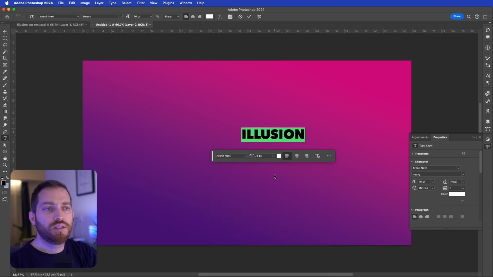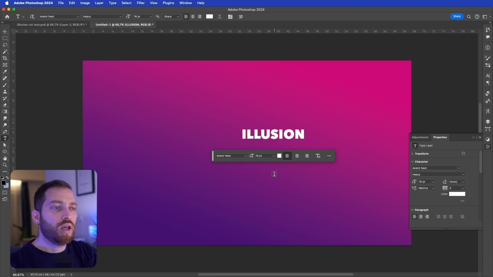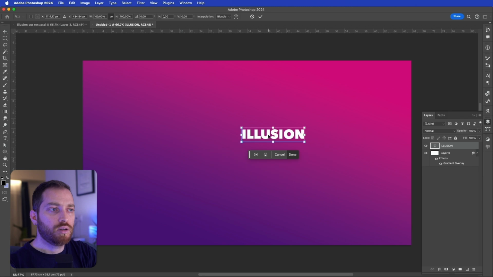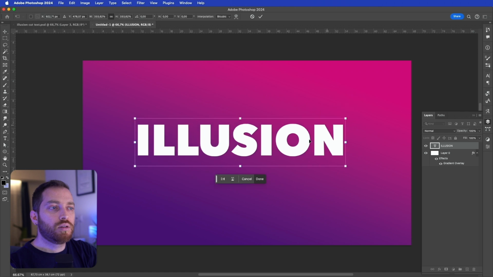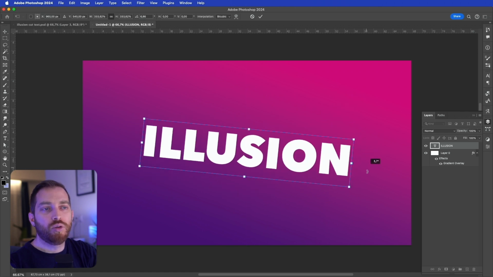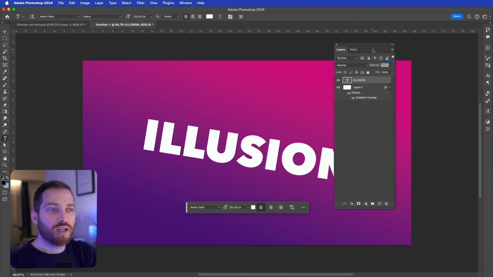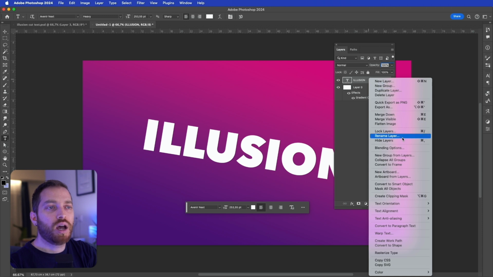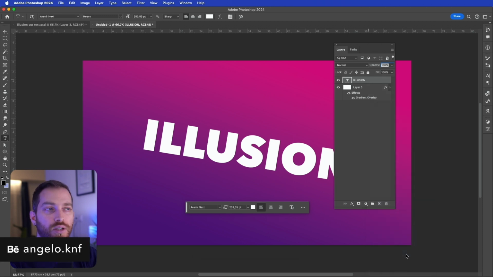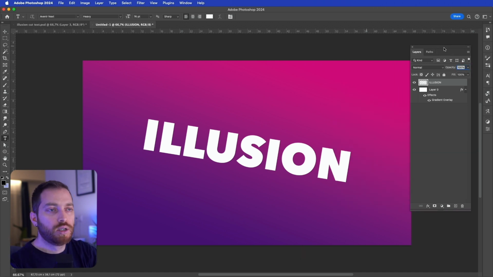Let's increase the size. First I will click the escape button, and then I will press Command T, or Control T on a PC, and click and drag the corner. Let's rotate it a bit too. Okay, then I will go to the text layer and rasterize it. That means that I will no longer be able to change the text, but I will have more freedom to edit the appearance, and that's what I'm going to do now.